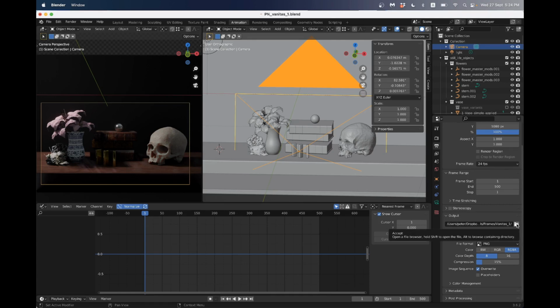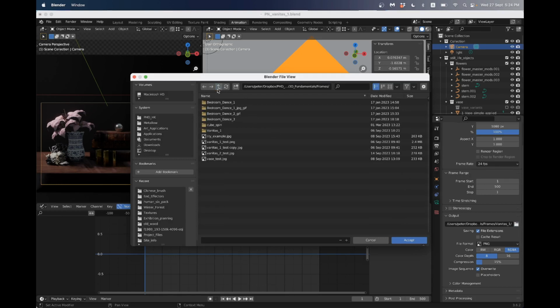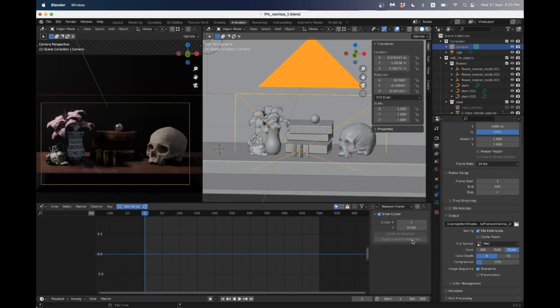Instead, I want you to click the file browser and add it to a folder in your project directory called frames. If you don't have that folder yet, just make a new folder with this button here and call it frames. And then obviously I've done lots of different animations for this class. So I'm just going to add it to a folder. I'll make another one. Let's call it Vanitas 2. And I'll click there and click accept.